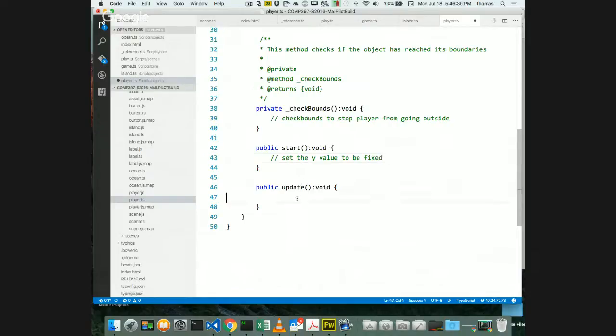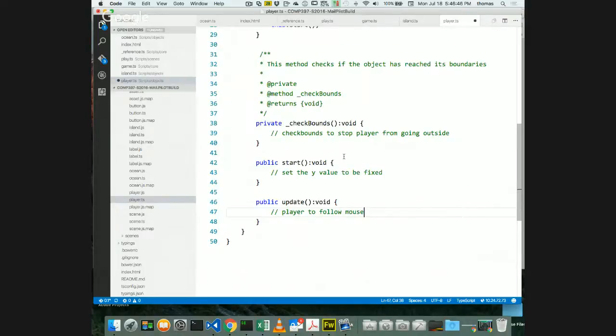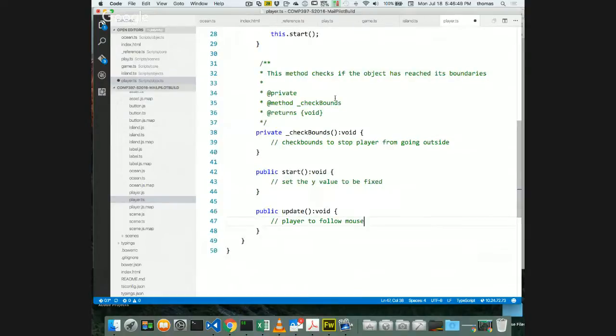And in my update, here's my pseudocode. I want my player to follow the mouse. That's what it's going to do. So wherever my mouse position is, the player is going to follow. In my mind, I'm crafting what I want to do first, right?